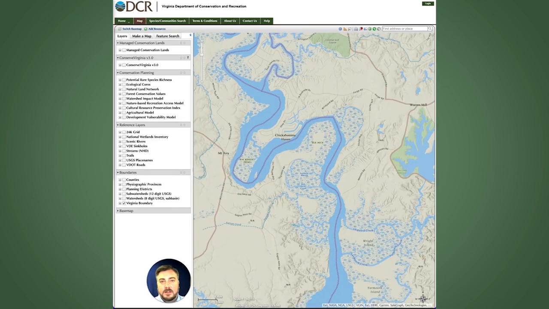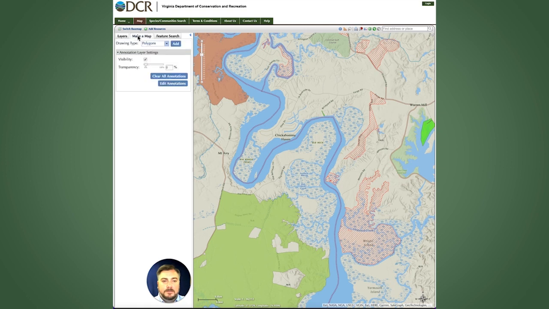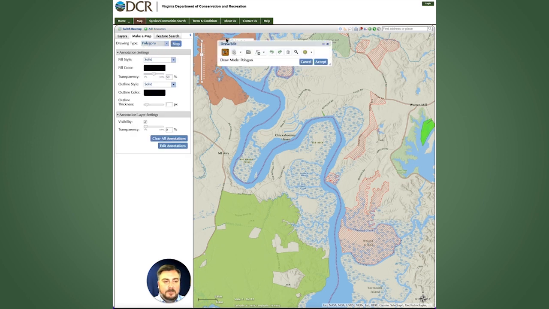Within NHDE, you have the ability to create a map displaying any data layers within your table of contents. So let's turn on our Manage Conservation Lands layer, and we'll click Make a Map. It'll default to a drawing type of polygon, but I can also draw lines, points, or text. I'll keep this on polygon for now, and click Add.